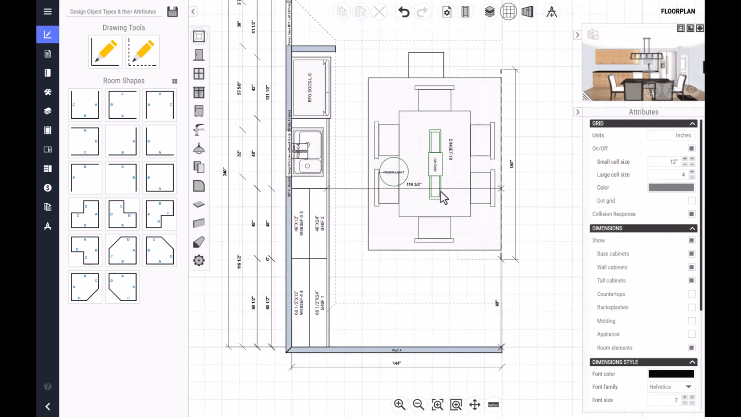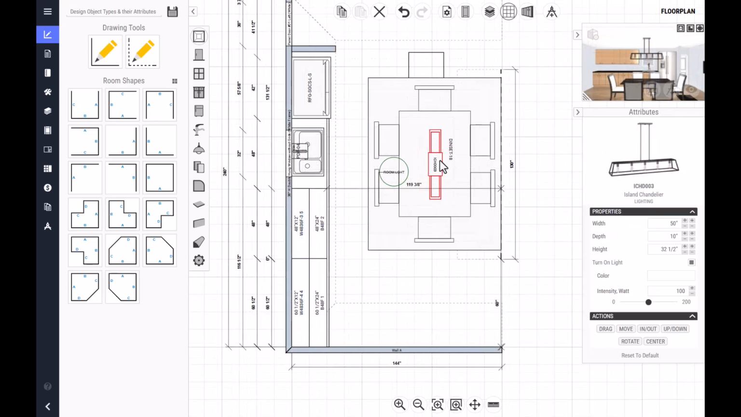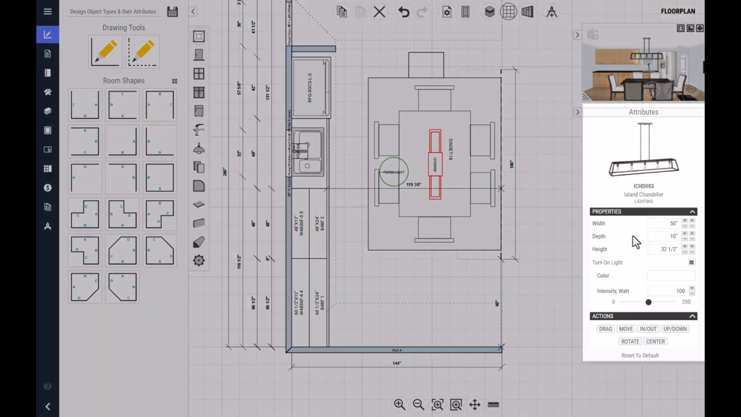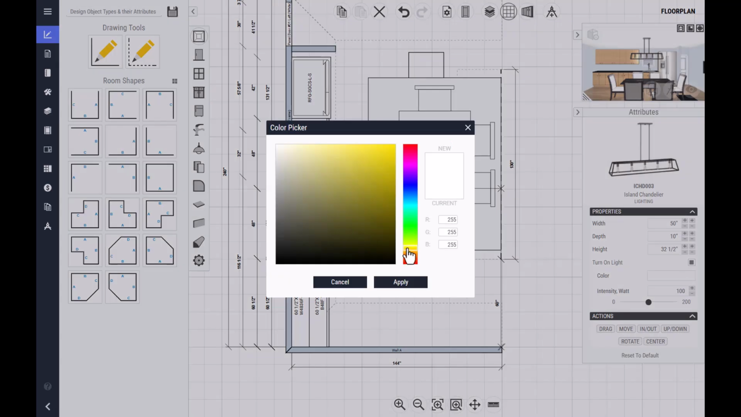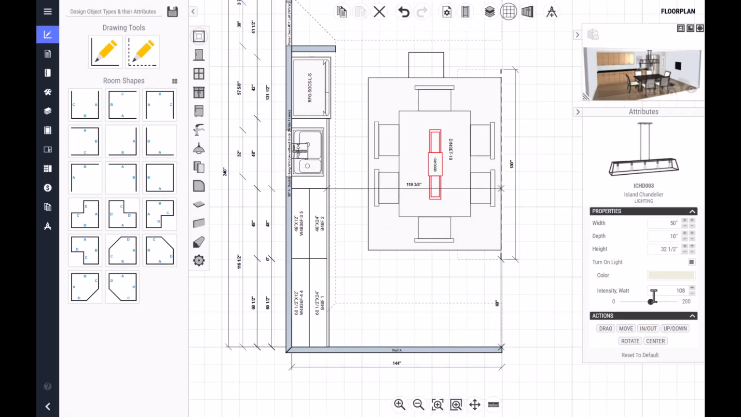With the chandelier still selected, let's take a look at the attributes. You will notice there is a new option in the Properties menu for turning the light on or off, as well as changing the color and intensity of the light. You can see how these change in my example here.